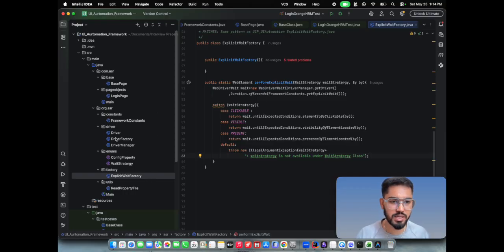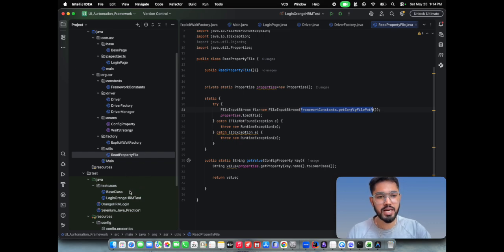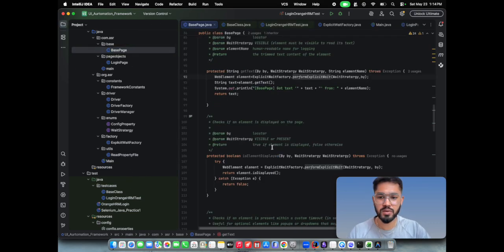So we have already covered how we are managing the driver and how we can write the common explicit wait factory. So from there we can access all those waits, and we have already covered the read property file. So we have covered all the five classes, and now we are going to look into the base page.